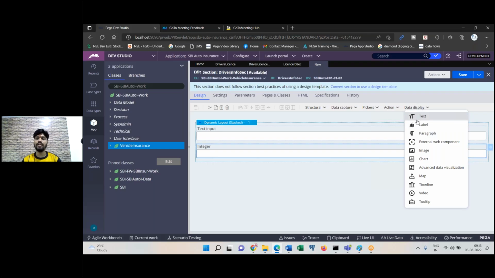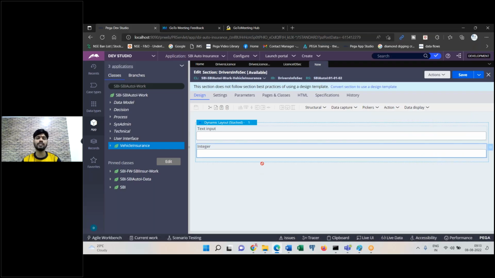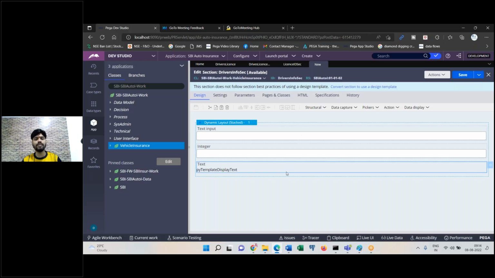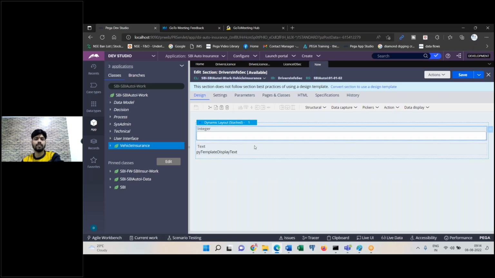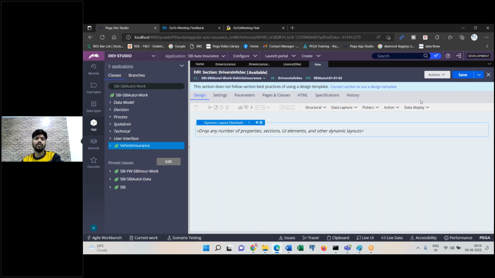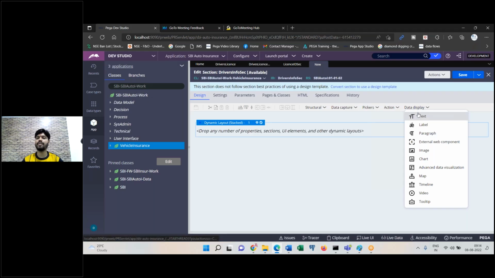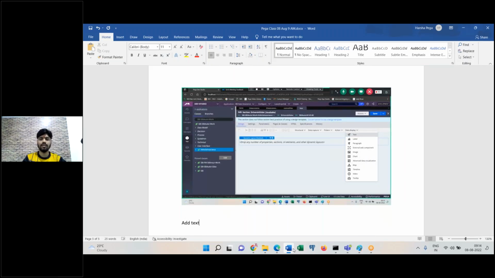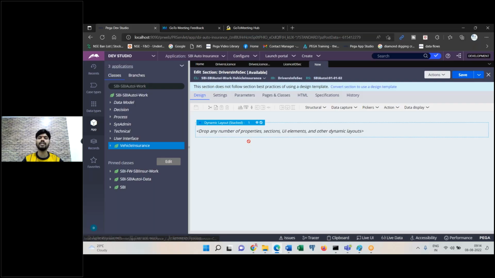Here you see there is text. Suppose I'll show you, just hold on. So if you choose text, or you can use text input and make it read only, that is also okay. Here you can choose a property, and the value of the property will get displayed. So it is better we go with this. So add text properties, text control. We will change it if there is any issue further.